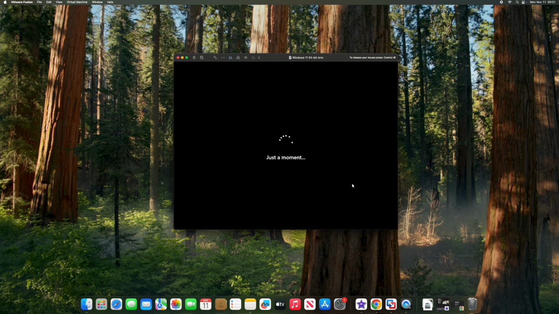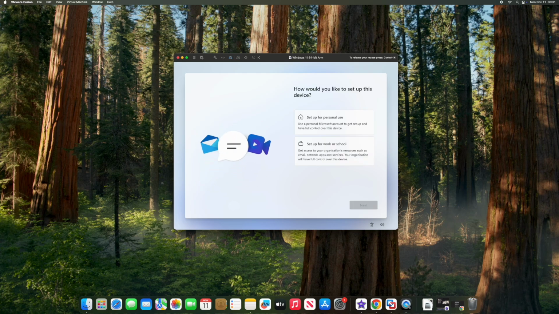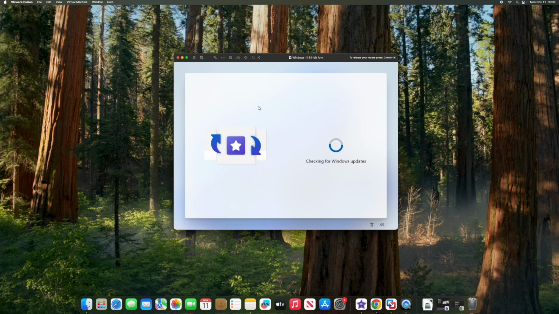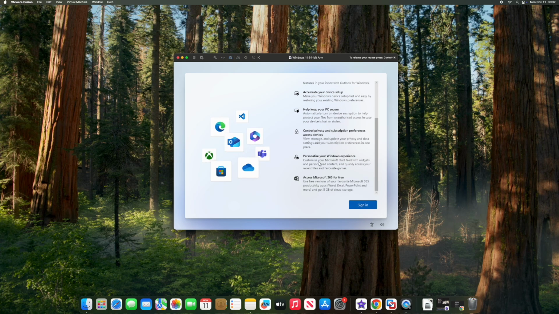It will then refresh, so just give it a moment, and then it will ask you whether you'd like to set this for personal use or work or school. I'll select personal use, and then next, and then it will check for Windows updates. So again, this takes a bit of time, and here it's going to ask you to sign in.